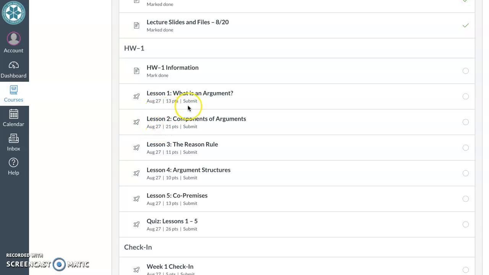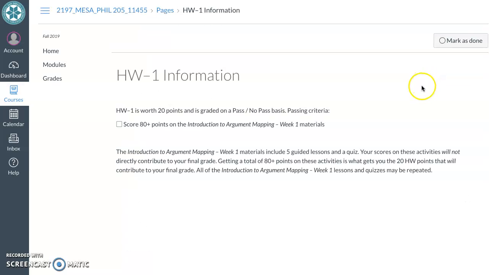So homework 1 information is here. Let's do that. Click marked done. Homework 1 is worth 20 points as per the syllabus. And it's graded on a pass, no pass basis. The passing criteria, or in this case, technically criterion for this week, is to score 80 points or more on the introduction to argument mapping materials.